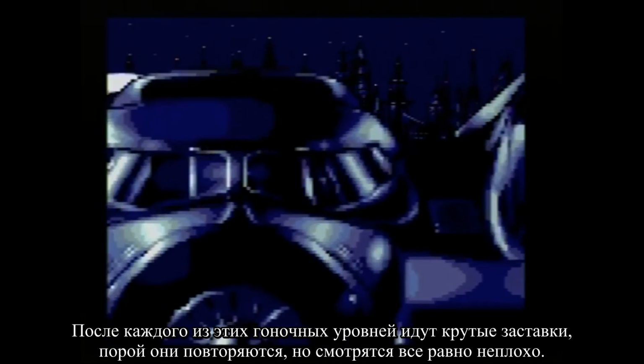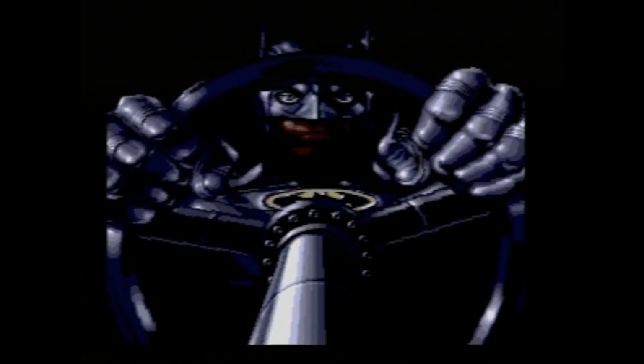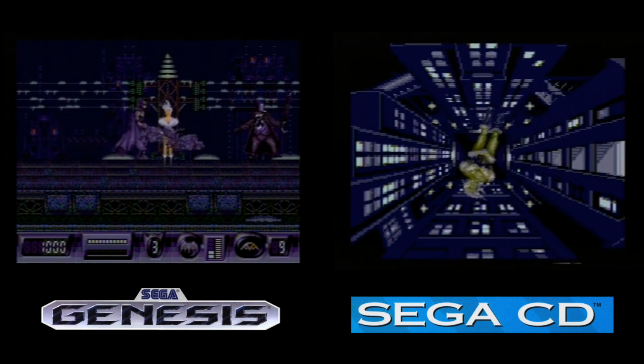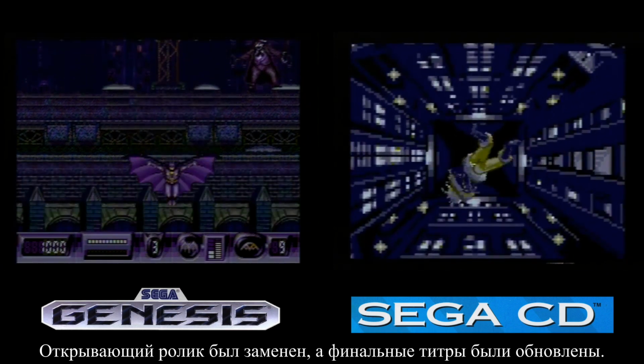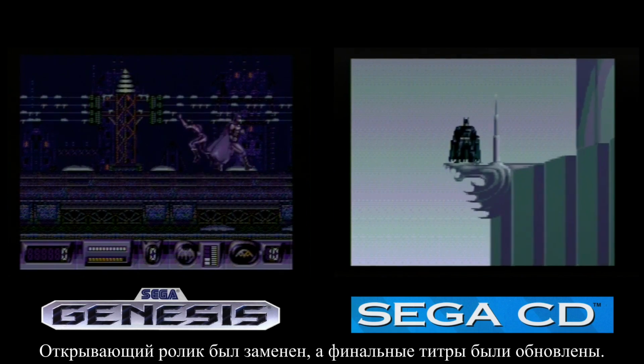With each of these driving levels comes some cool cutscenes. They're a bit repetitive, but they do look pretty good. Other cutscenes have been added too. The opening cinematic has been completely replaced, and the ending credits were given an update too.